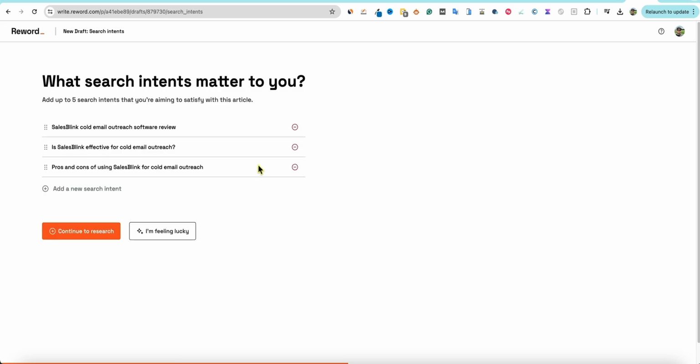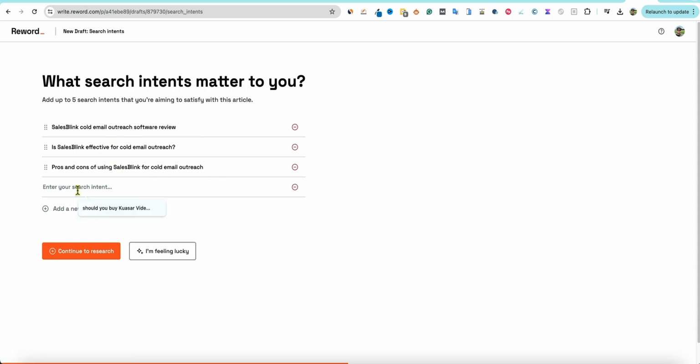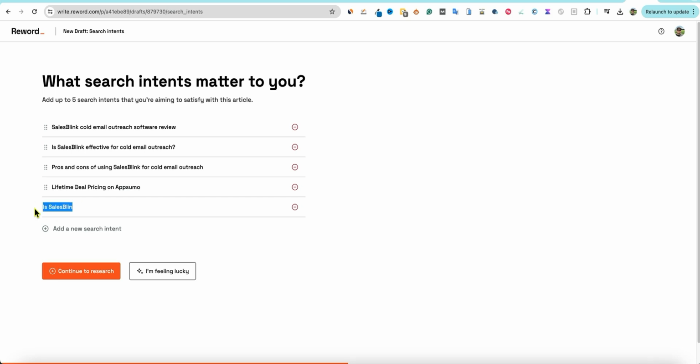Add up to 5 search intents that you're aiming to satisfy within the article. So we get to choose this. SalesBlink cold outreach software review. Absolutely. So we already have that. SalesBlink effective for cold outreach. Pros and cons of using that. What else? Maybe we want to talk about the lifetime deal pricing on AppSumo. Actually, it's really good. I'm just going to leave it with the 4 because the magic behind using Reword is that we get to add a bunch more of this while we're writing our article. So we'll stick with that. And then we'll say continue to research.